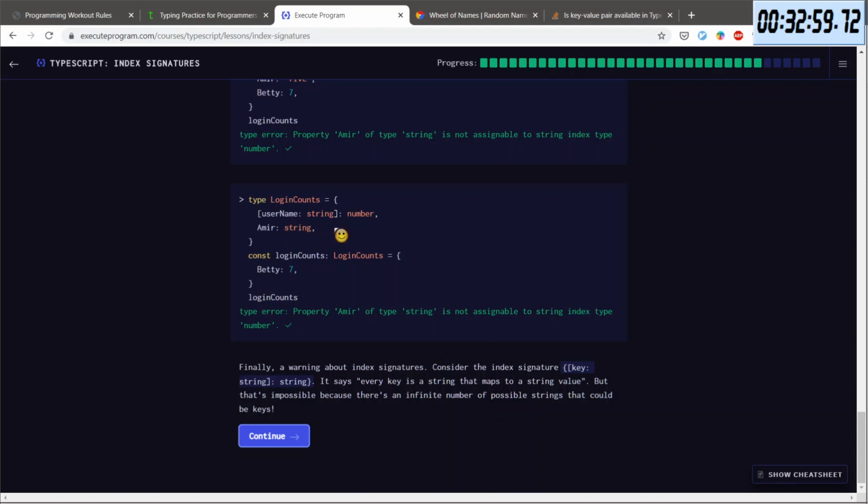So I would like to know if we have this and we say Betty would be number, and we would have Betty 7, if that would blow up. Finally, a warning about index signatures. Consider the index signature key string. It says every key is a string that maps to a string value. Okay, but that's impossible because there's an infinite number of possible strings that could be keys.